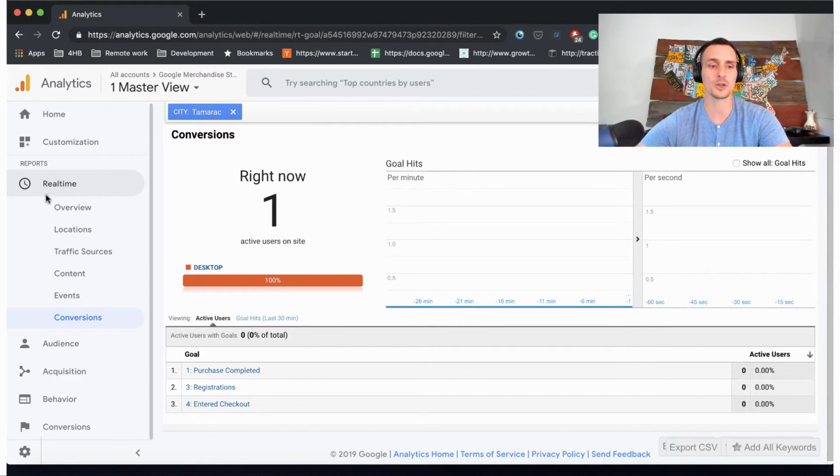So I think that it gives you a good idea of what the real-time reports are. Again, I don't think you'll be spending too much time there. But it is interesting at first glance to see the power of Google Analytics.